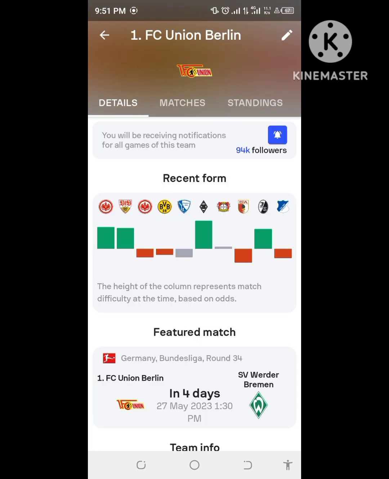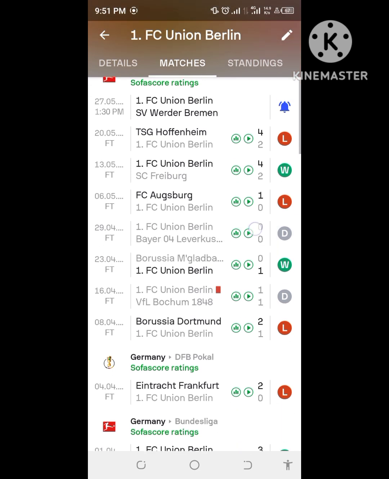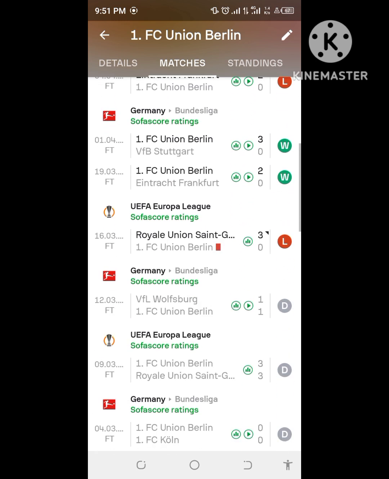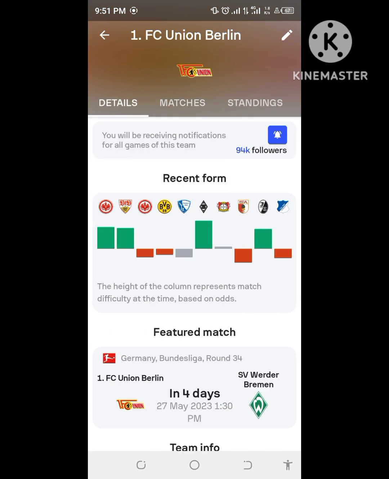Then you go for Union Berlin. So Union Berlin, they are third in the league, but they lose a lot. They don't score more goals. Their number of losses is very high, so I will not take them as my favorite team because they can spoil your bet at any time.